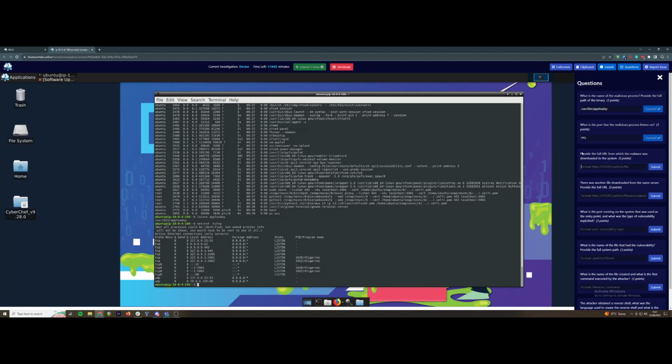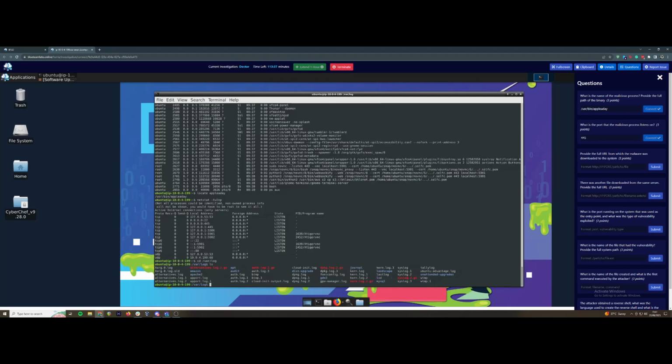Next question. So we want to see the full URL from which the malware was downloaded to the system. So this is where we want to look into some of the weblogs. If you want to know where logs exist, they're typically under /var/log. So you can go cd /var/log and see what logs we got here. So we've got different Xorg logs, Apache, audit logs. That's something we want to look into, maybe even auth logs.